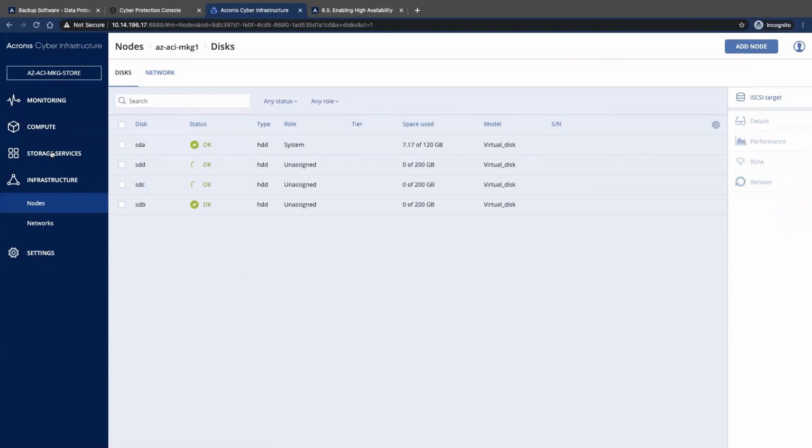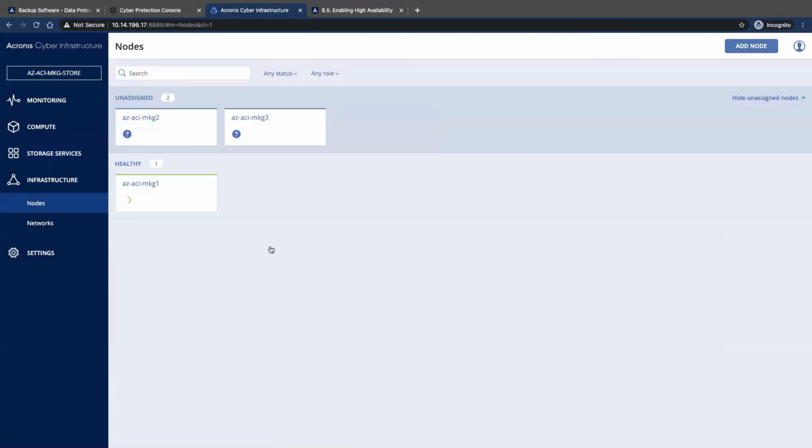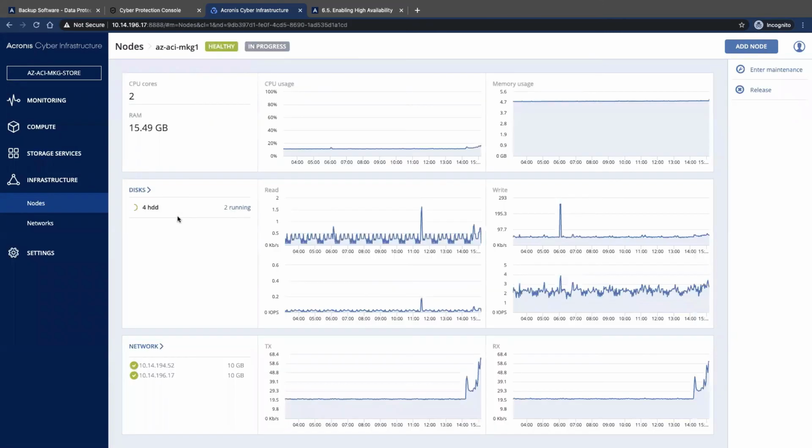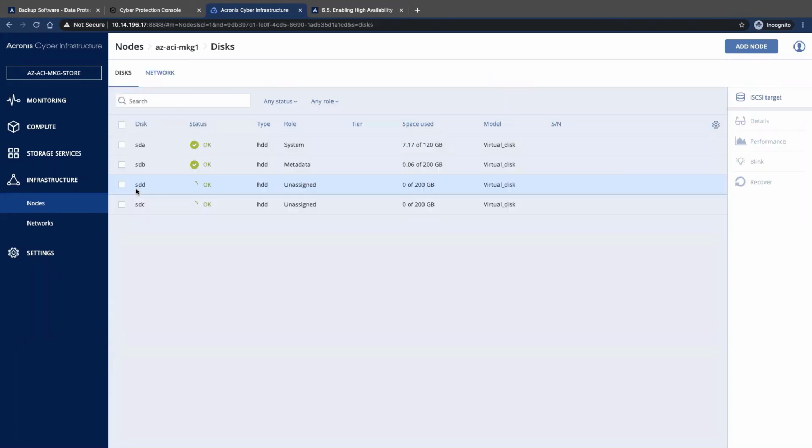Now we can see, if we go back to our node, once it's done, we can see we've assigned a metadata role.